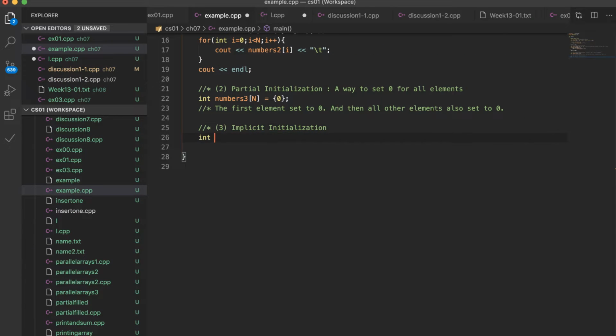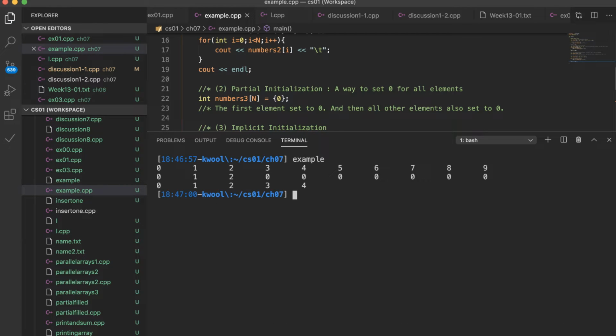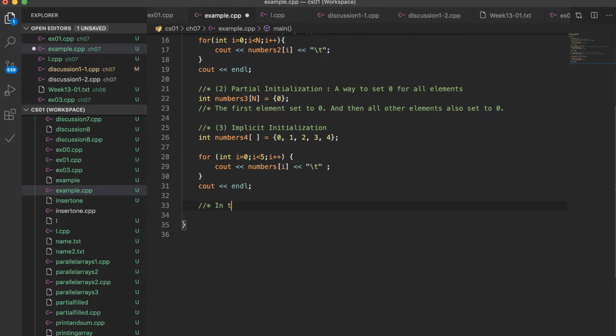The third way is implicit initialization. In this method, we leave the size of the array blank. When we give the initialized values, the size of the array is automatically determined. In this example, we give 5 elements, so the size of the array is 5. But no variable holds the size of the array that was automatically determined.